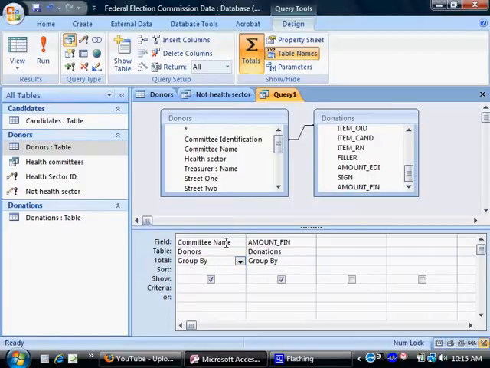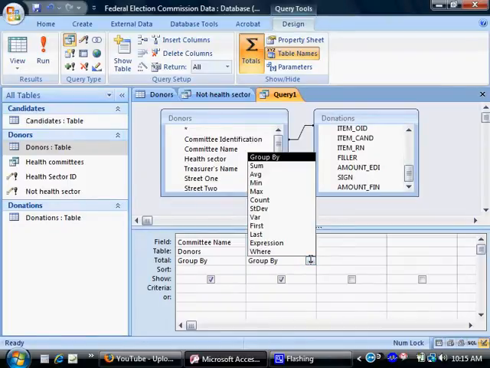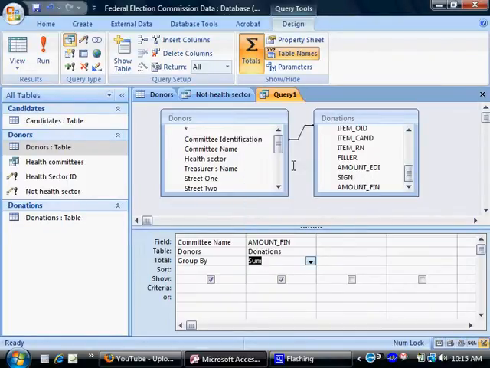What I'm going to ask this query to do is to group these records by the committee name, and then over here under the amount, instead of Group By, I'm going to ask Access to sum those amounts, to add them up. So what it's going to do is put all of the donations by a given committee together and report the total amount that that committee gave.